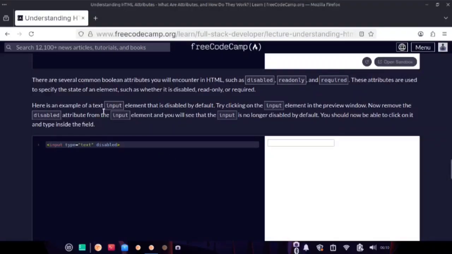There are several common Boolean attributes you will encounter in HTML, such as disabled, read-only, and required. These attributes are used to specify the state of an element, such as whether it is disabled, read-only, or required. So there are extra Boolean attributes called disabled, required, and read-only, and they state the element, the type, what it has to do.